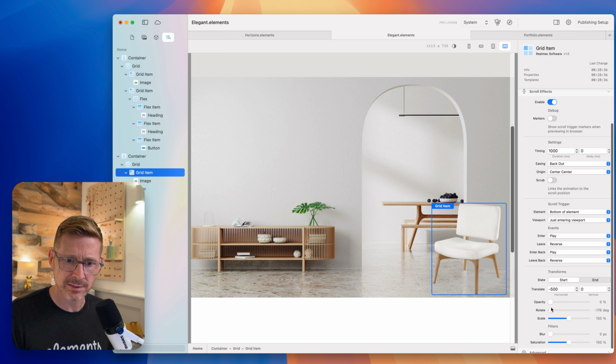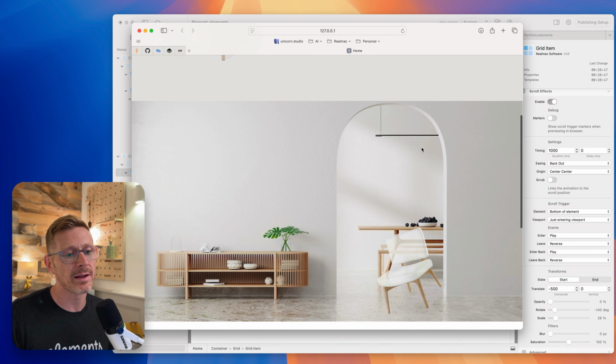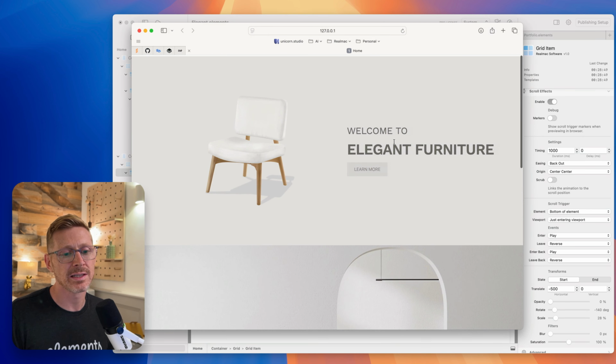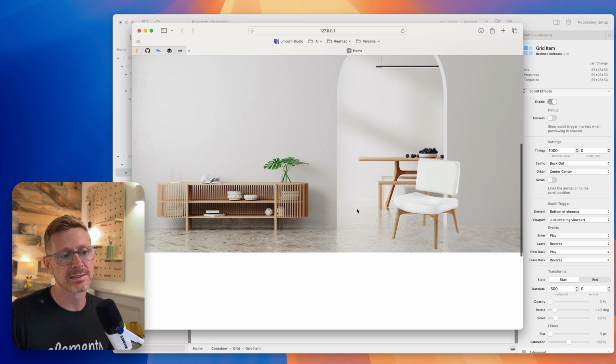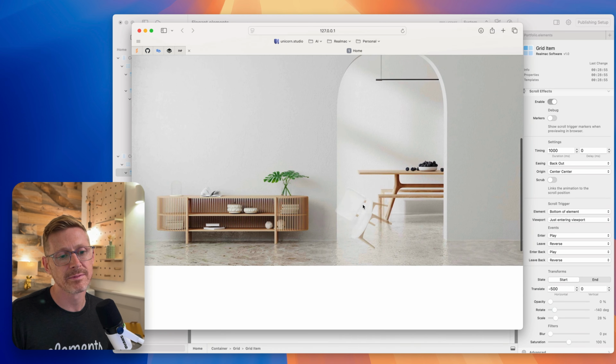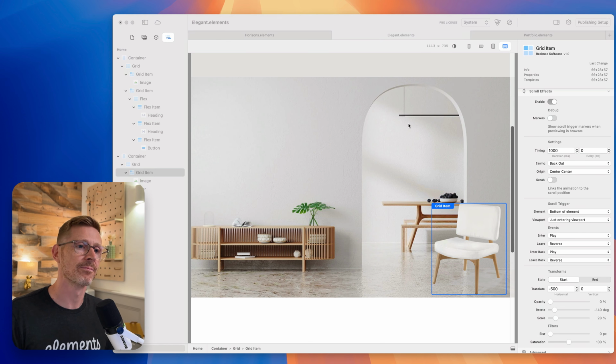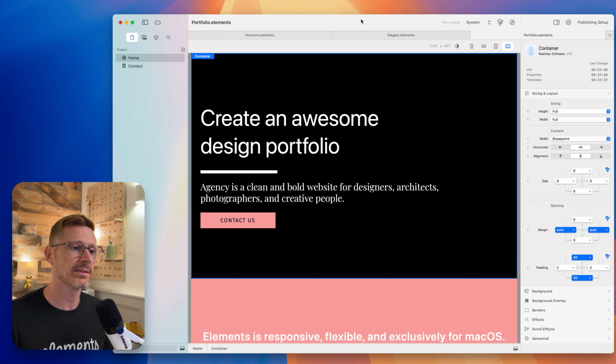Let's see. Oh, that's the start there. Let me put that back to, oh no, let's rotate that. And then we can make the chair smaller and rotate it in. So now when I come down into the view, you can see it's scaling up and rotating. Cool stuff.